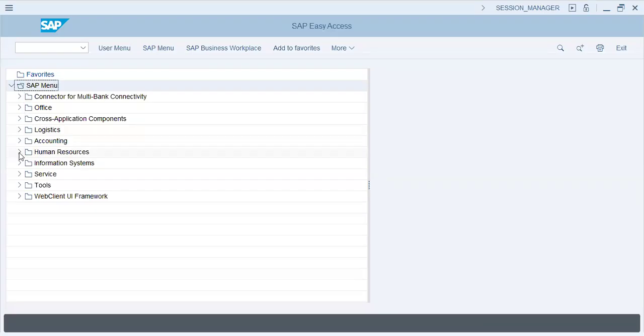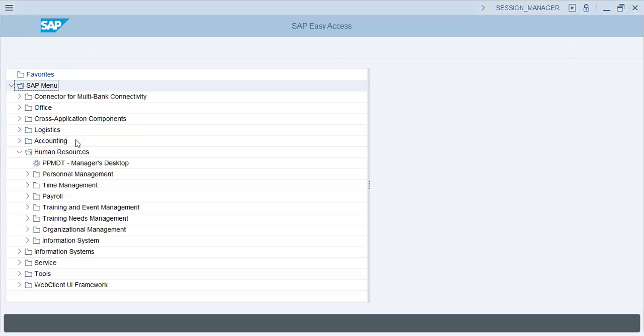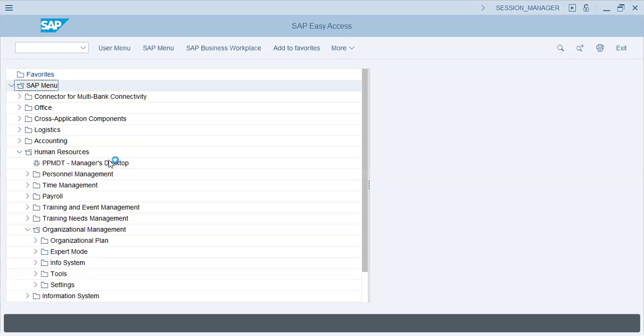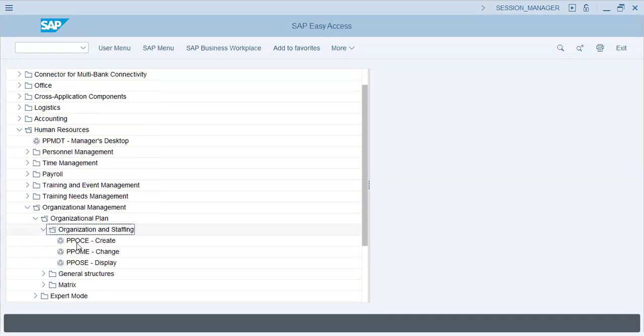Okay, now let's get down to the front end. Human resources, HR, organizational management, organizational plan, create change. Let's see change.